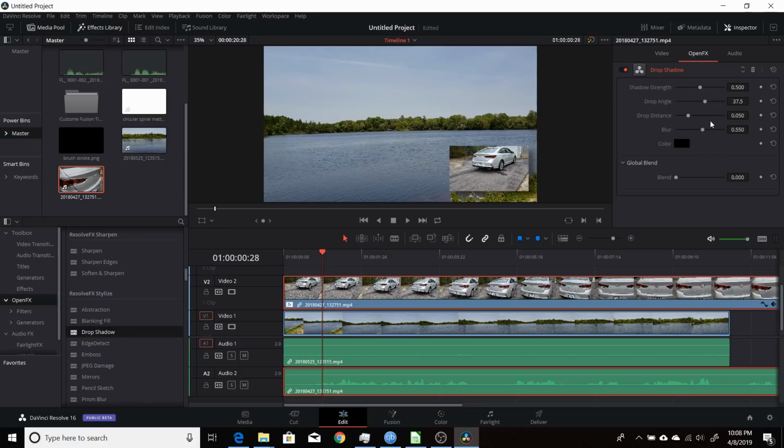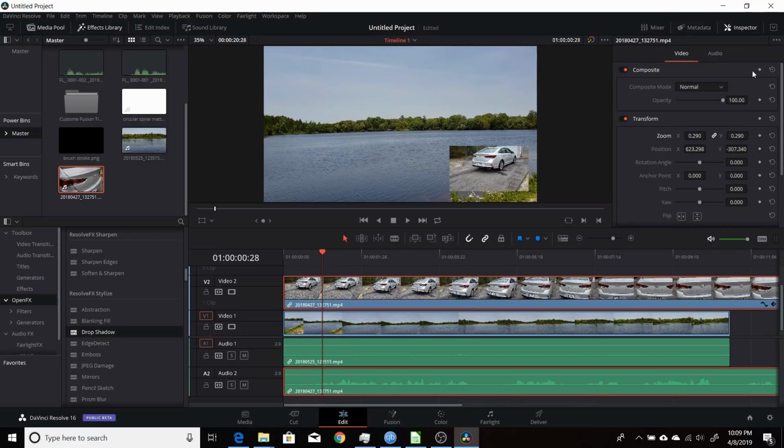You come to OpenFX, you can increase the strength of that shadow, its angle to where it's dropping onto, the distance it is, and also how much the blur is. It kind of fades it in and out. And you can also change the color. That's the drop shadow. And then again, you could delete that from the inspector.